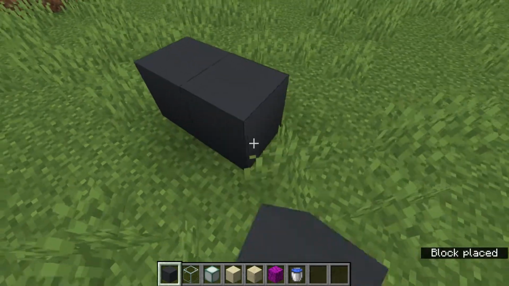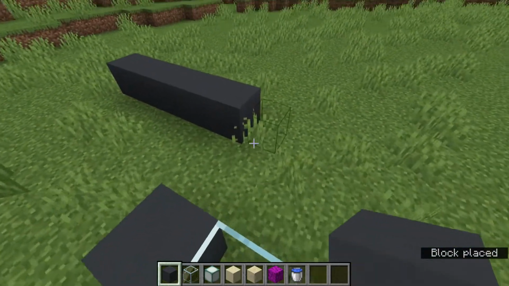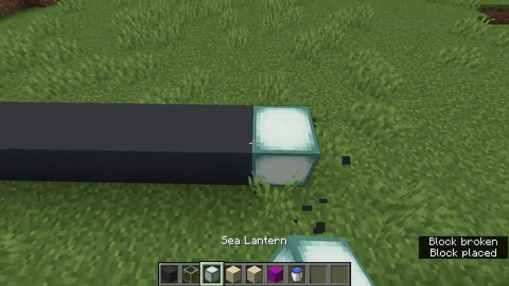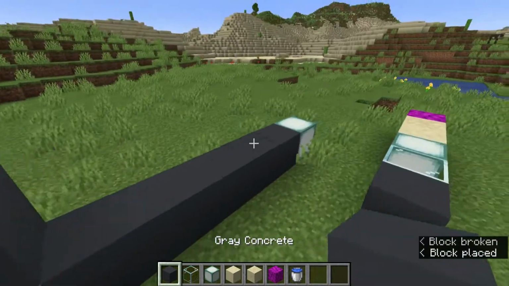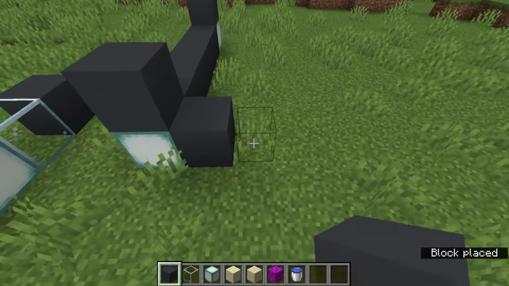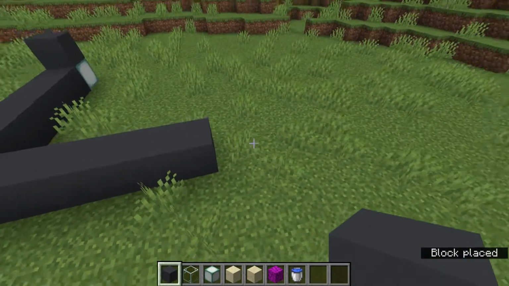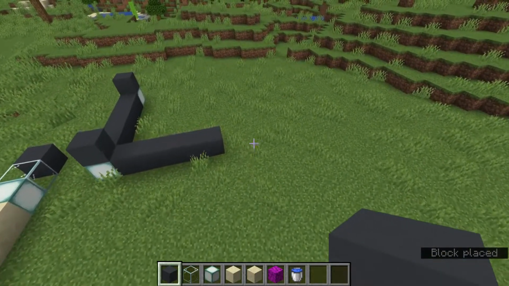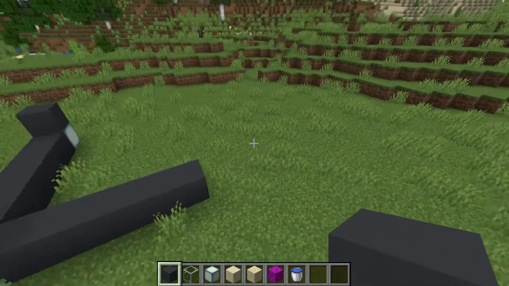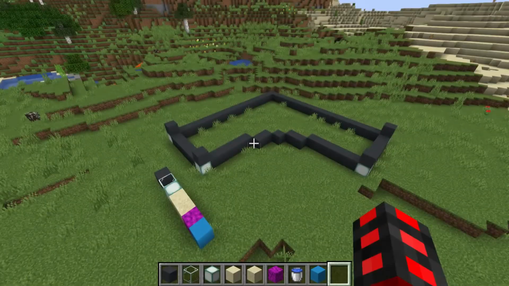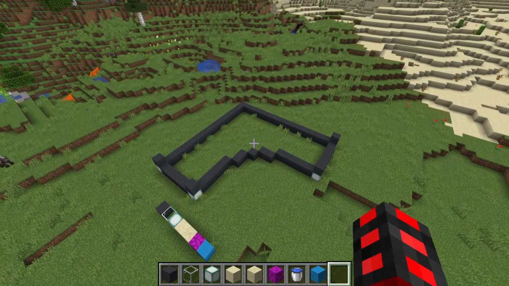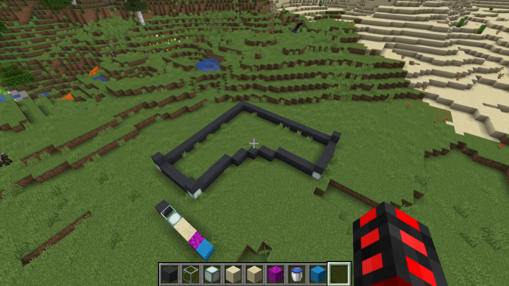So I'm going to do about 7 blocks on each side, and make sure the corners are sea lanterns to keep it lit up on the outside. Then you can just do various shapes and whatever you want with it. But remember, the more unique it is, the better. So now we have a general shape for this build.